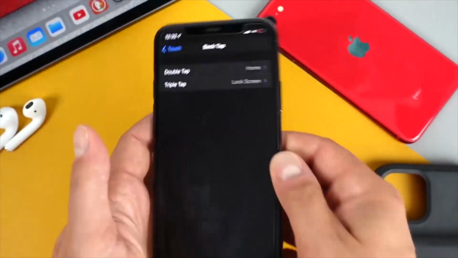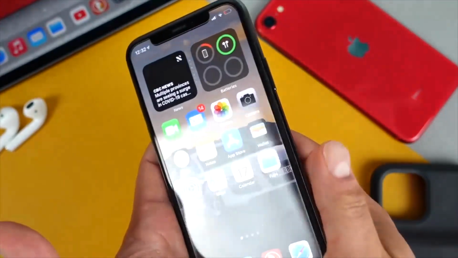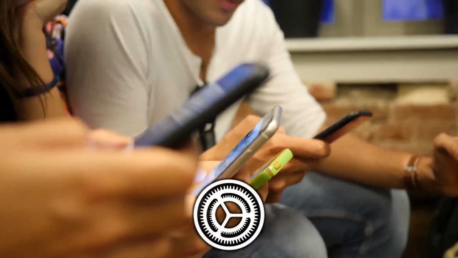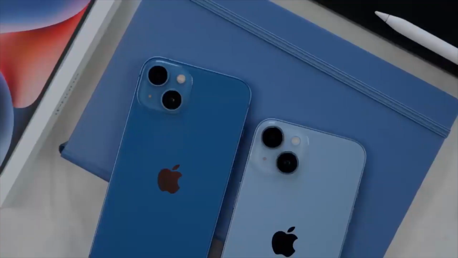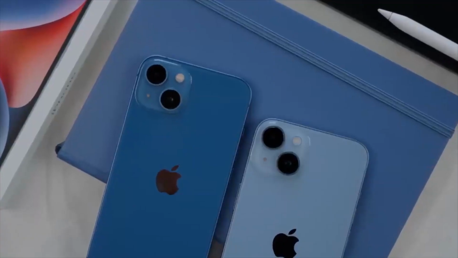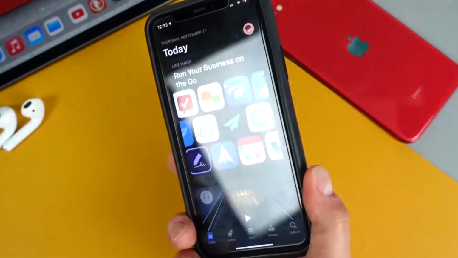Pretty cool, huh? With this accessibility feature, you can simply access or trigger an action by tapping the back of your phone. And it's quite simple to do too. You can simply go to Settings on your phone, then to Accessibility. You can then choose Touch and tap Back Tap. Next, you can tap Double Tap or Triple Tap and choose an action. It's that easy. Finally, you can double or triple tap on the back of your iPhone to trigger the action you set.